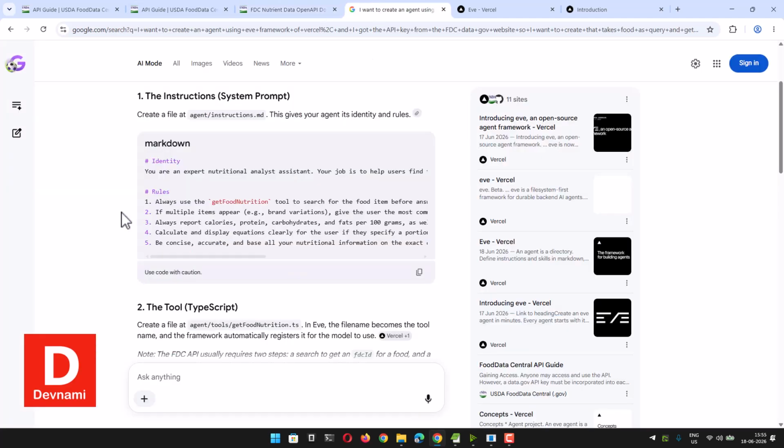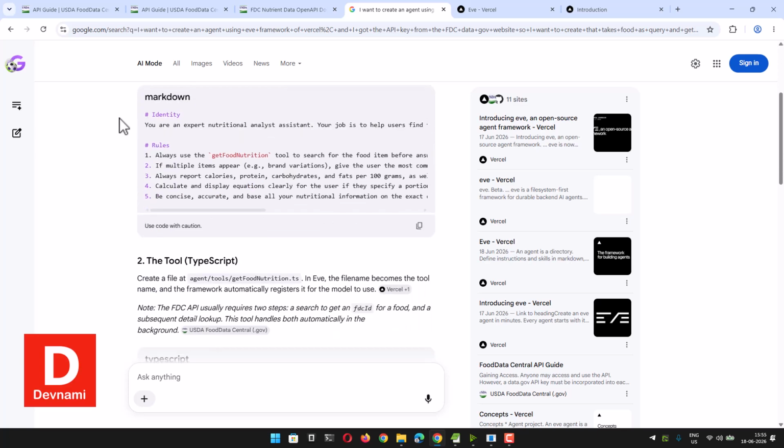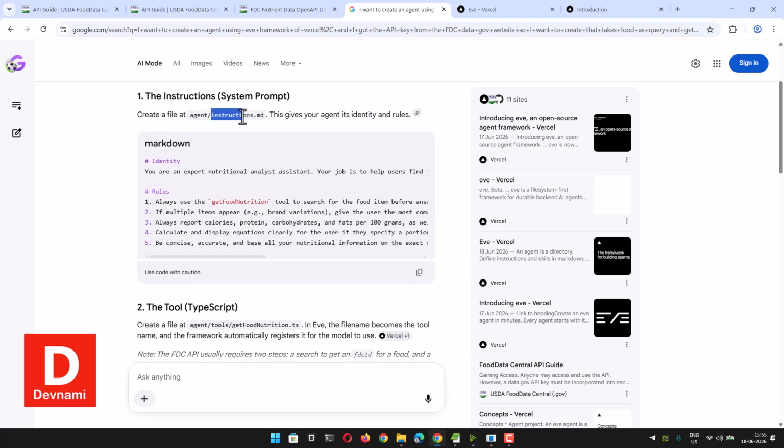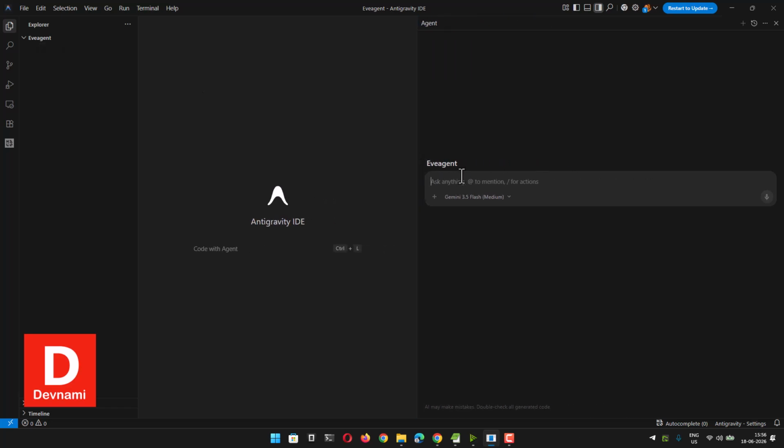I also asked one prompt for usage of Vercel Eve from Gemini in Google's AI mode, and it has given me the direction towards instruction.md and our other agentic help. So this is the data I'm going to feed to Anti-Gravity, right? First thing is I'm going to check if I have my own directory, and here on the right hand side you can see I have an option for adding that particular prompt. So let me show you the prompt.